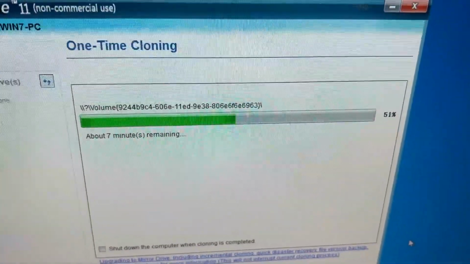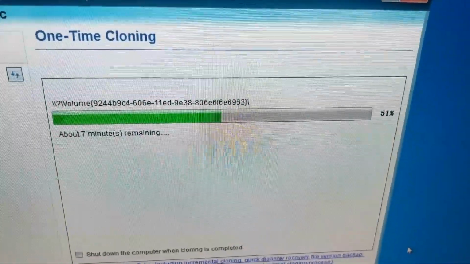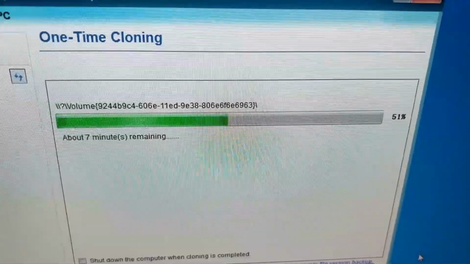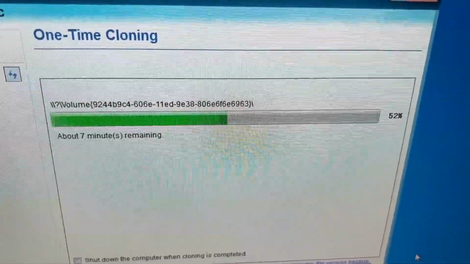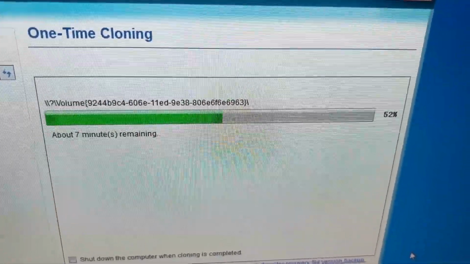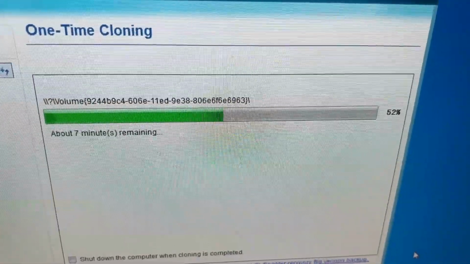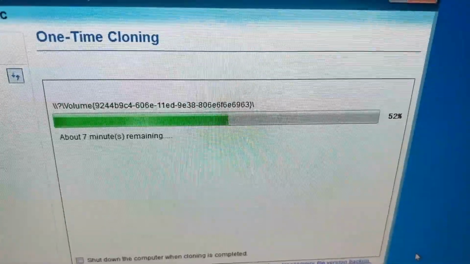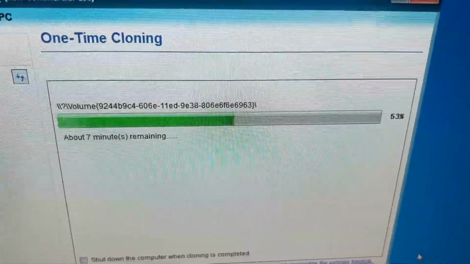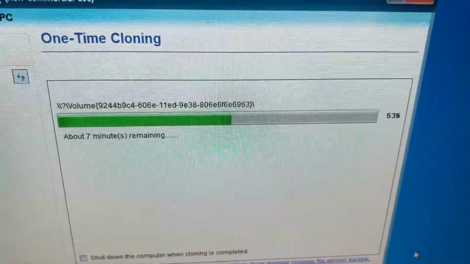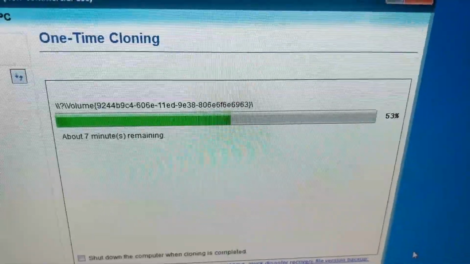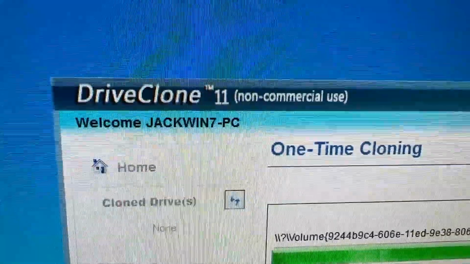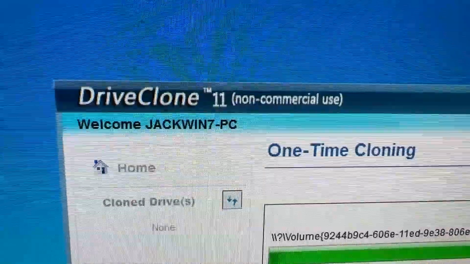All right, so we just hit 50% and now at 51. It's taken about 10, 15 minutes to get this far. Maybe not that much. It says 7 minutes remaining, but we'll see. I'll let you know when we get there. Hopefully, please don't crash on me. By the way, this is DriveClone 11, non-commercial use, just so you know.